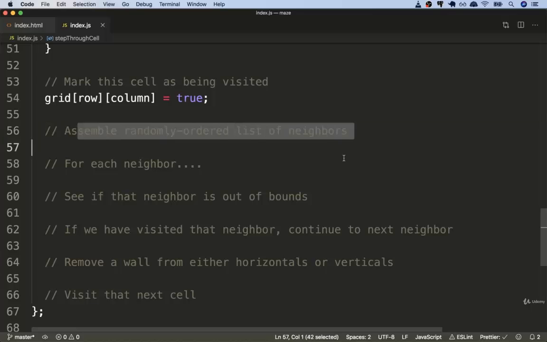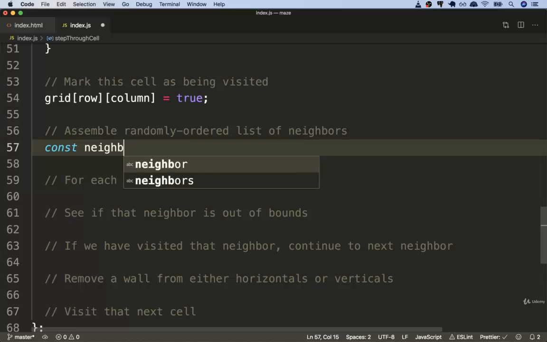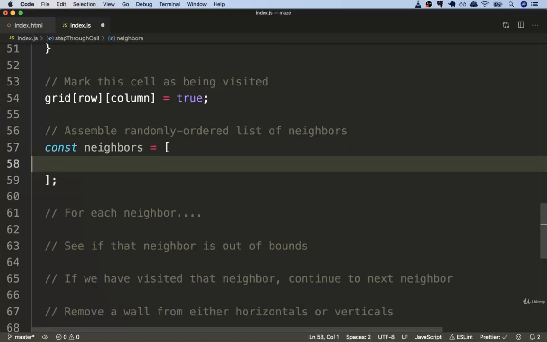So right here on assemble randomly ordered list of neighbors, I'm going to say neighbors is an array, and I'm going to list out in row column notation the coordinates of the different neighbors around the current cell. So using the list we just went through, we'll start at the top first. How about that?